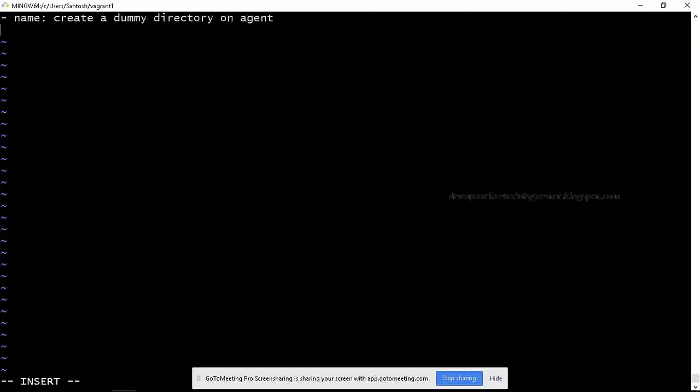on agent. Then what do we give? What is the module to be used to create a directory or file? File. Then in file, we'll give the path. Path is equal to /tmp/dummy_role345. Then state is equal to directory. Right? The file module will create a directory on the agent. The directory name is /tmp/dummy_role345. We'll see if this will work or not.